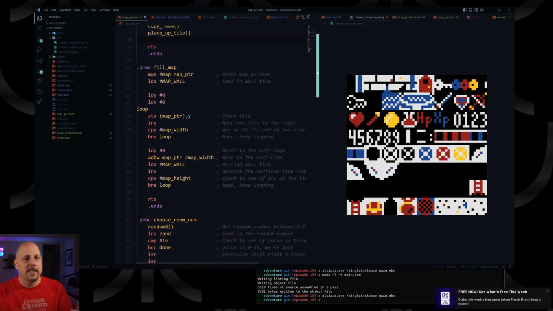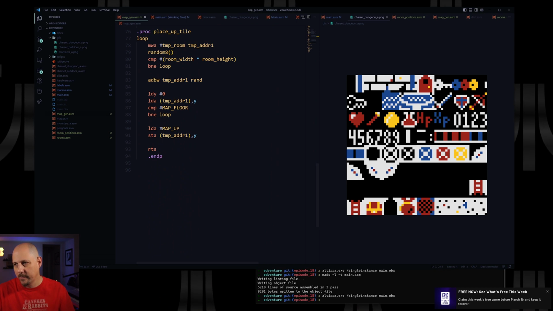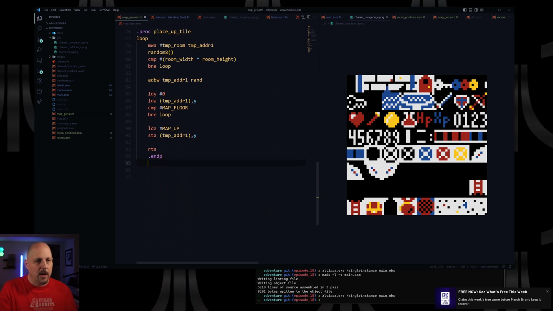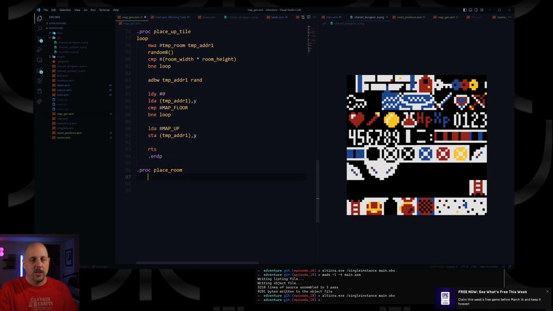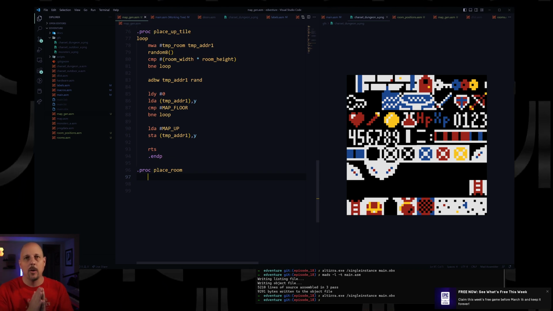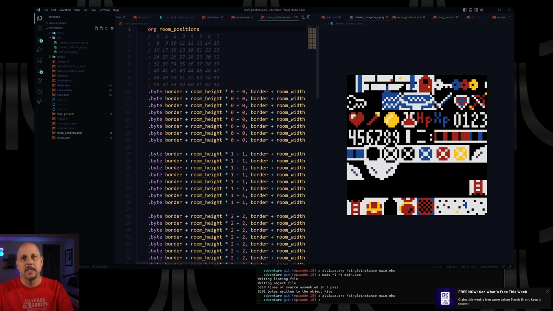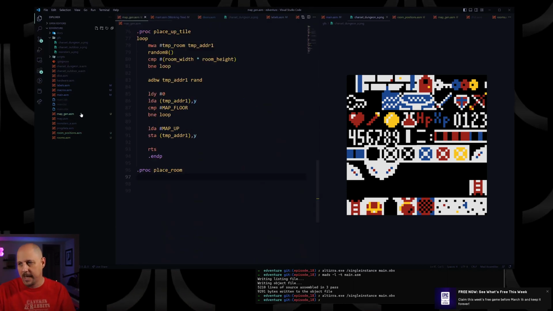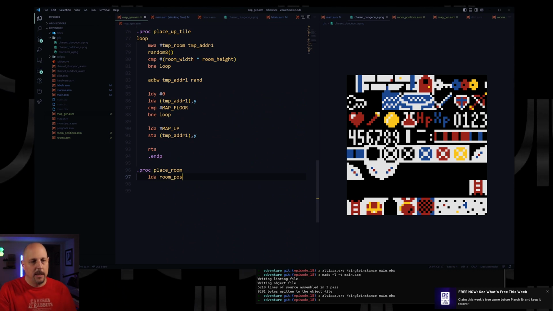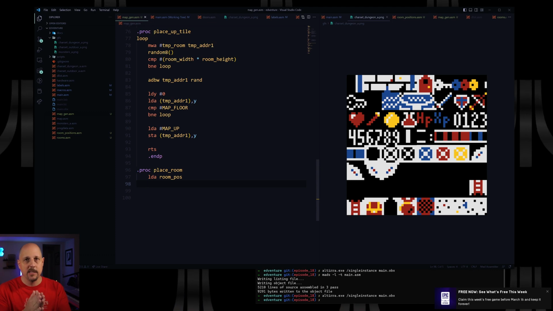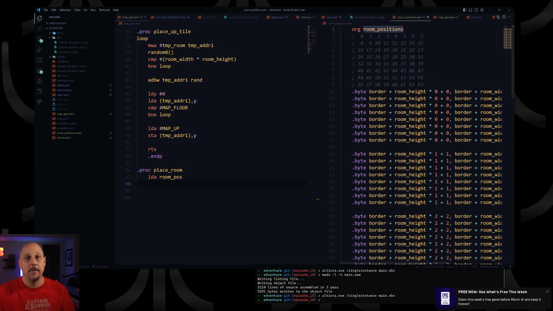So now we've copied the room to temp, we've placed the up tile. Now we need to place it in the map, okay? So we're going to call this one place room, okay? So the first thing we need to do is load in our coordinates for our room positions. If you remember, we created this whole room positions lookup table. Now we need to actually use that data, okay? So we've used room pause. Okay, we know what that is, where the room position is. If you remember, it's going to be from 0 to 63, okay?